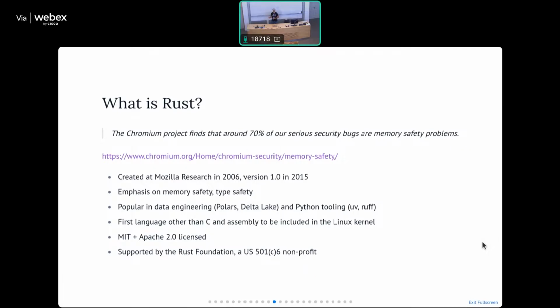On one hand, we have lots of data engineering and data processing tools that are written in Rust, such as Polars, for example, an alternative to Pandas, Delta Lake, and so on. And also lots of Python tools that have kind of revolutionized how we develop in Python these days, such as UV, Ruff, and so on. It was the first language other than C and assembly to be included in the Linux kernel. This has been very recent. It's permissively licensed, and it's supported by the Rust Foundation, which is a US non-profit. So it has lots of very good things.